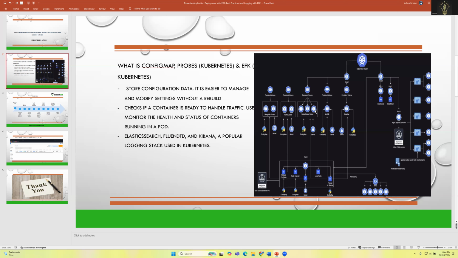This helps us keep the application flexible and environment independent, allowing the same container image to be used with different configurations in different environments. That could be development, staging, and production level.